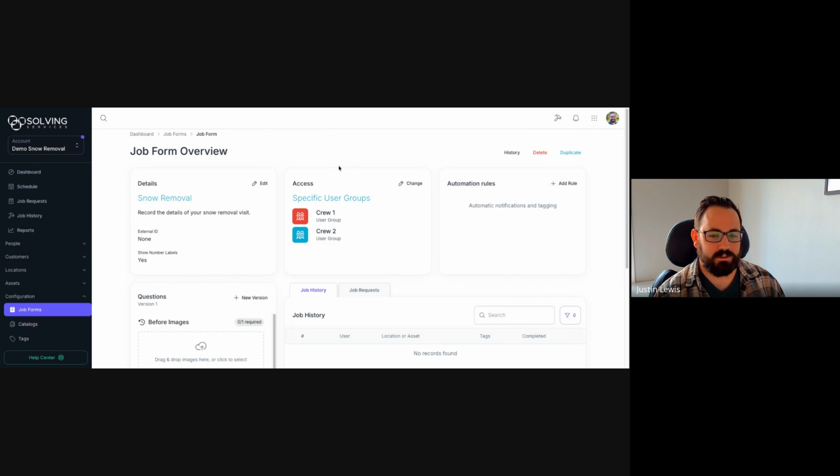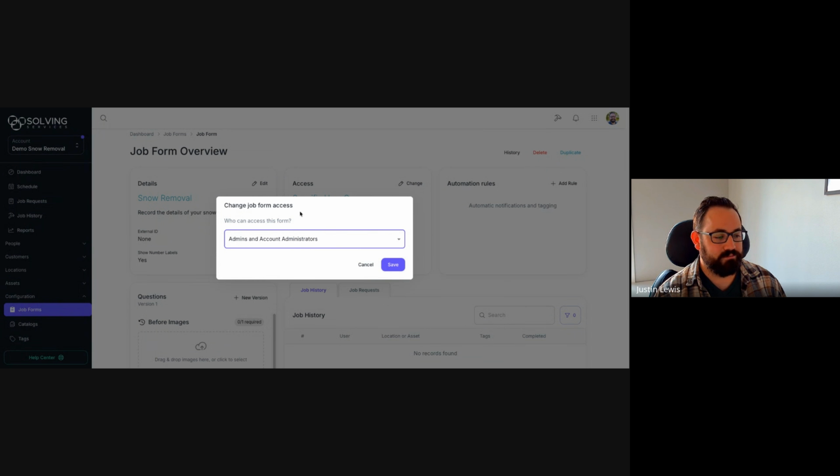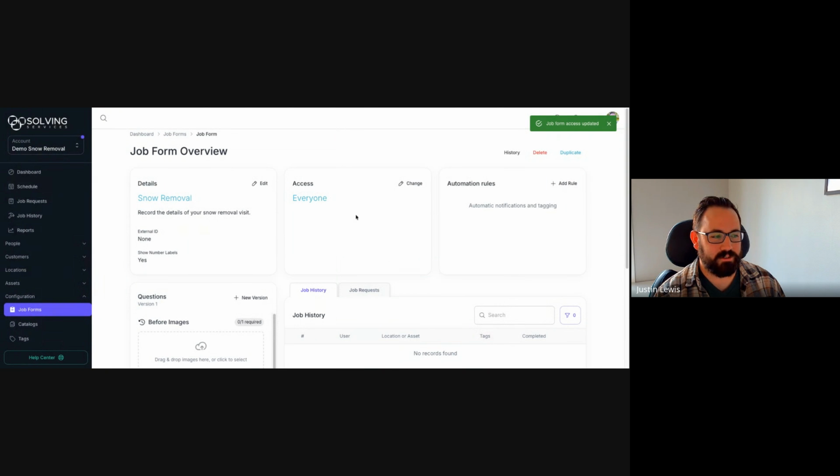Anybody in other crews won't be able to access this job form. The last option is only admins and account administrators. So when it's set to this, only people with these permissions are able to see the form from the list and pick it out. But for now, we'll keep this at everyone, so everyone can use the snow removal form.